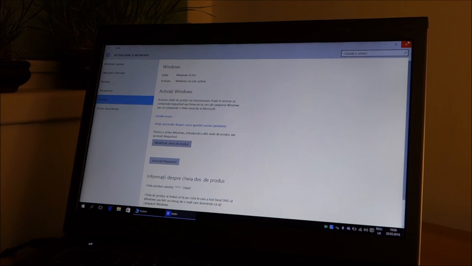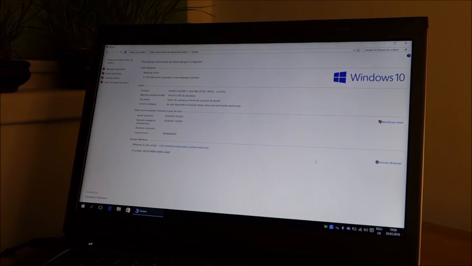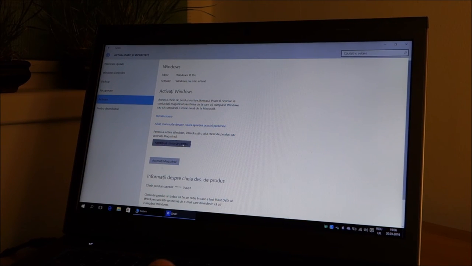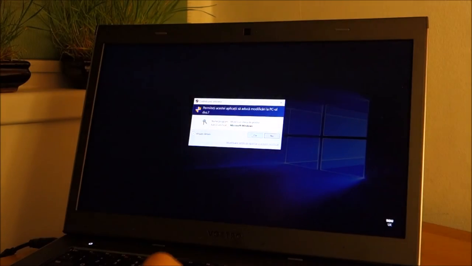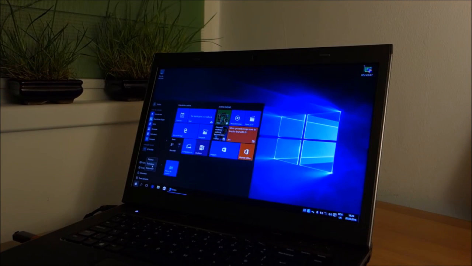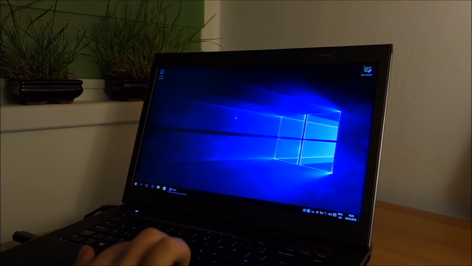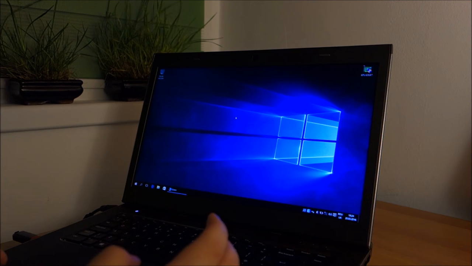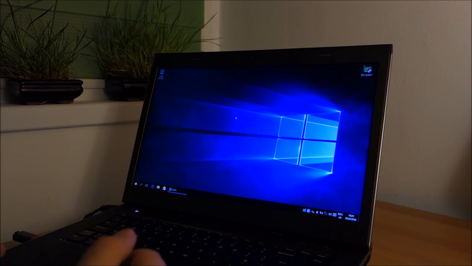Okay, let me just show you what I'm going to do. Activate Windows. Change product key, and here I will enter the key that I just got. It doesn't seem to be accepting the key from Windows 8, and at this point I tried to follow a few guides that I found online. None of them seems to be working.